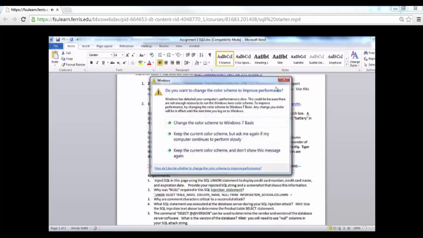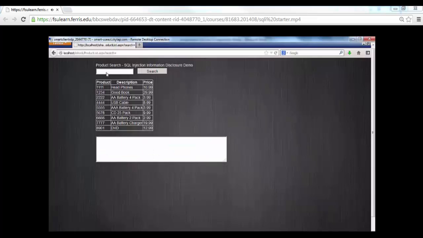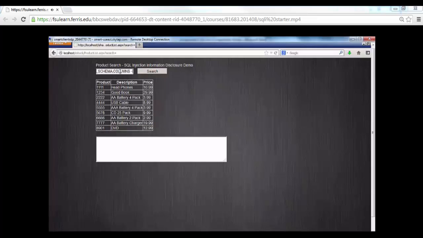Okay, so this statement will tell us information about other tables in the database if it's successful. So I'm going to copy that over here. Okay, and I mentioned a couple things. You're going to want to retype the dashes at the end and retype this single quote at the beginning. Sometimes that causes problems in specific browsers. And then let's go ahead and launch that.